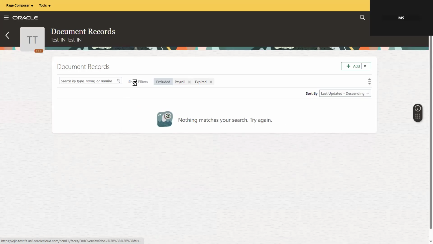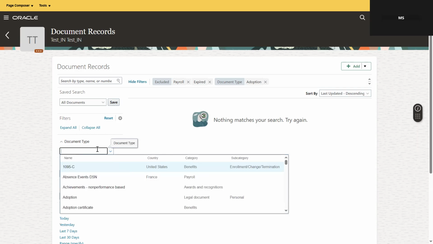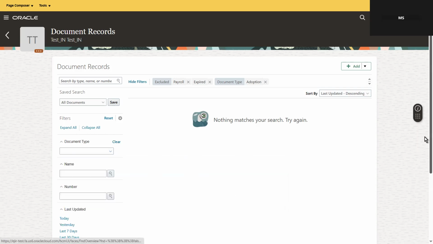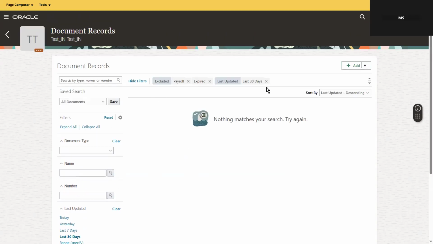So now if I click on this results, let's say I want the document type to be adoption. Only the adoption document types I wanted to come by default. Or I'll say anything which is updated in the last 30 days. As soon as I select it, you could see those filters are coming. What I'm excluding is the payroll documents, whichever is expired, I don't want that. And what is updated in the last 30 days, I want them.